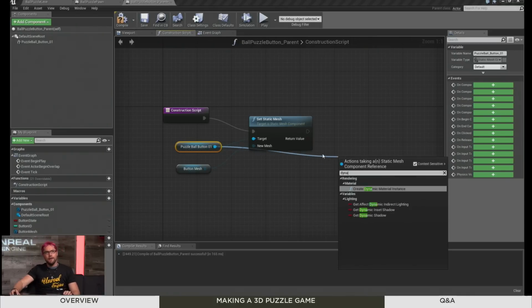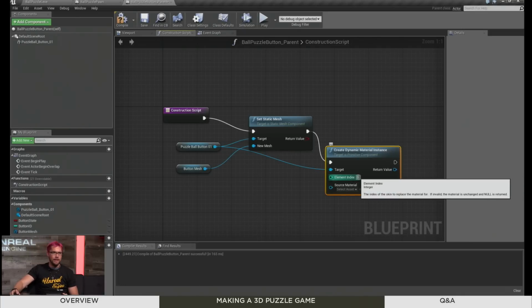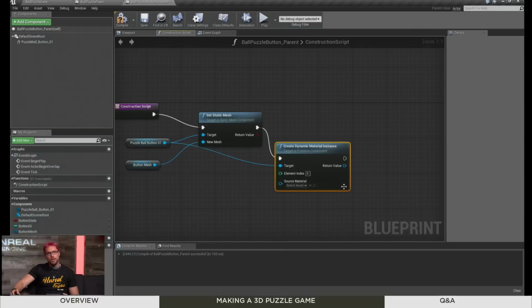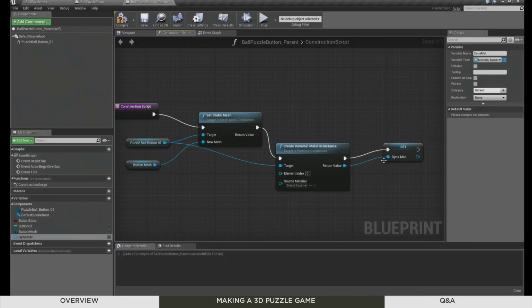to create a dynamic material instance for it. We had to do this because the materials for those buttons are changing at runtime. They're going from dim to lit, like we demonstrated early on in the live stream. And then just to be on the safe side, let's take our return value from this. We're going to promote it to a variable that I will call dynamat, which is kind of what I always call my dynamic materials if I only ever have one of them.